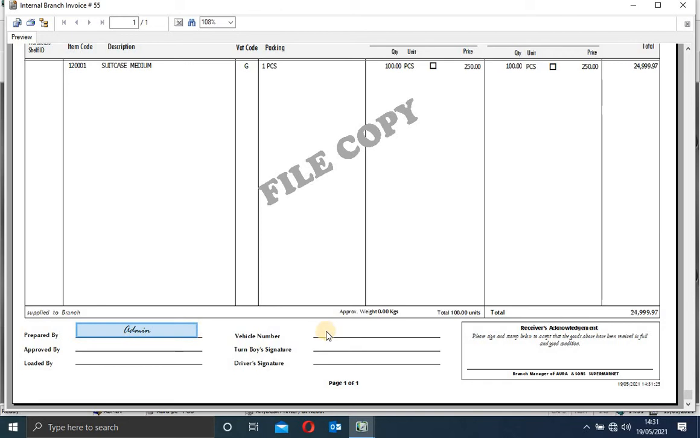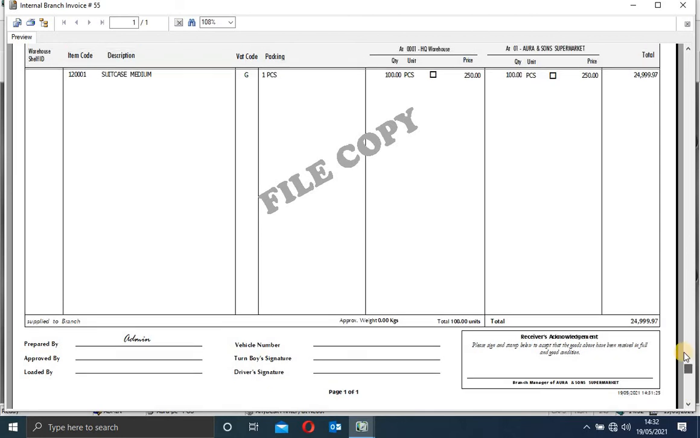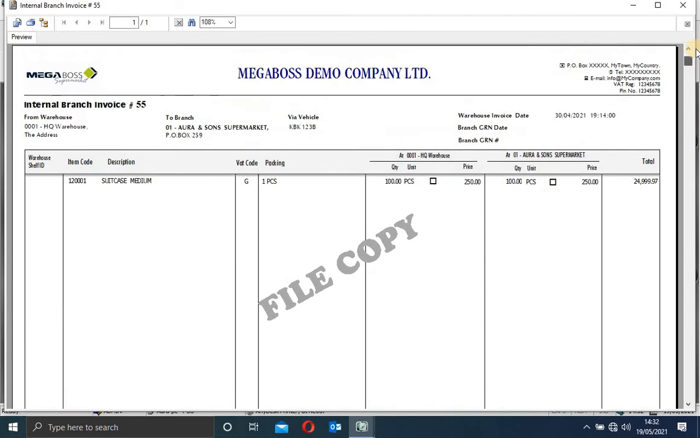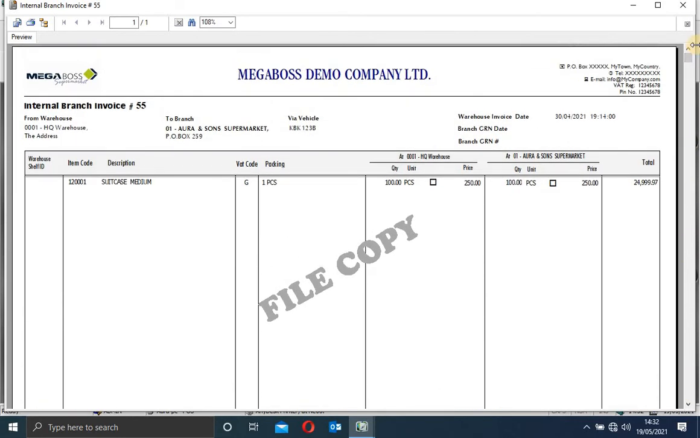Then you are also able, sometimes in details, to see the vehicle number, of which we've seen. You can see the turn boy and the driver's signature, and then who loaded it and who approved it. So those are some of the details that the system captures when you are doing an IBI or any document that is being raised within the system.